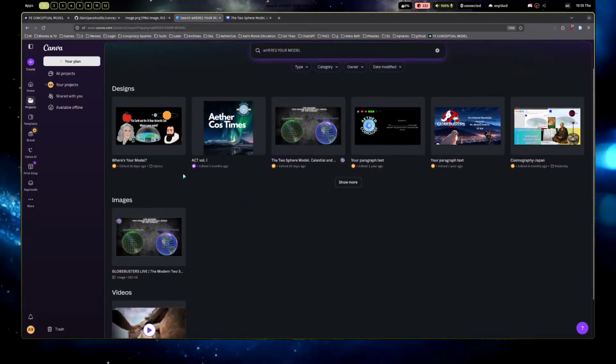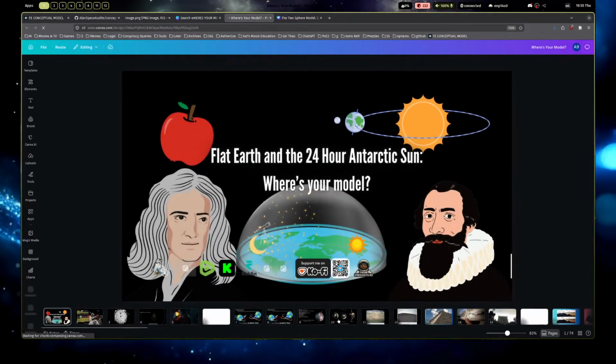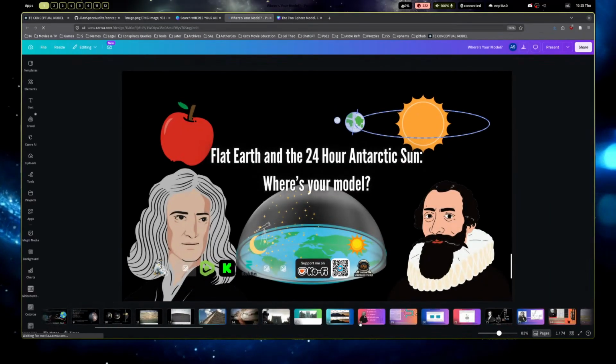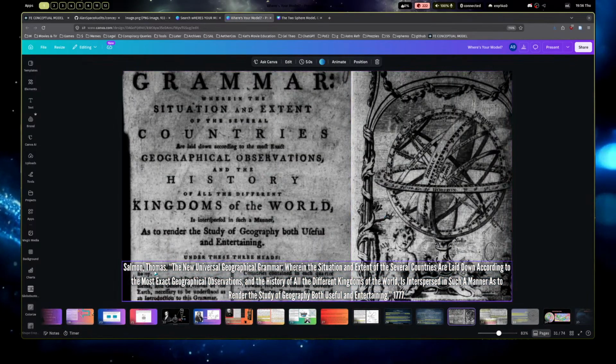Let's see, where's your model? Is it this one? Yeah, right here. So the universal geographical grammar, wherein the situation and extent of several countries are laid out according to the most exact geographical observations, with the history of all the different kingdoms in the world interspersed in such a manner as to render the study of geography both useful and entertaining.